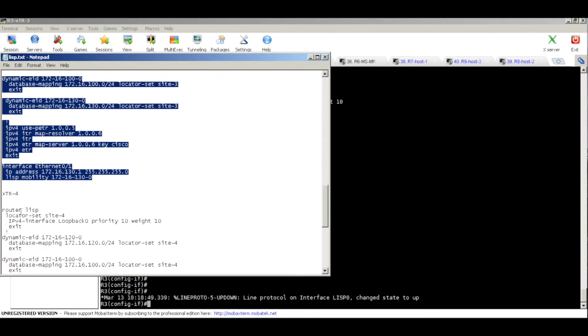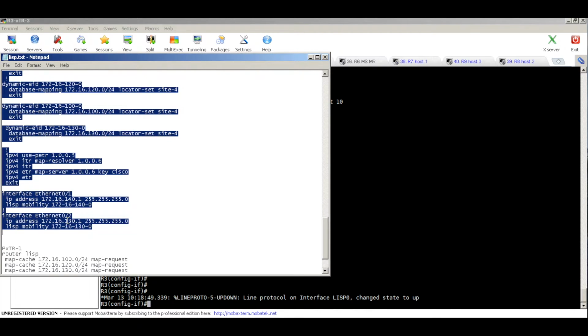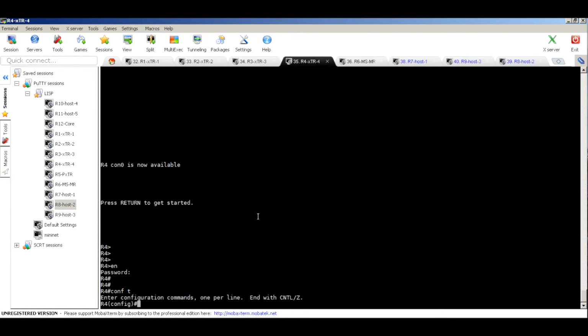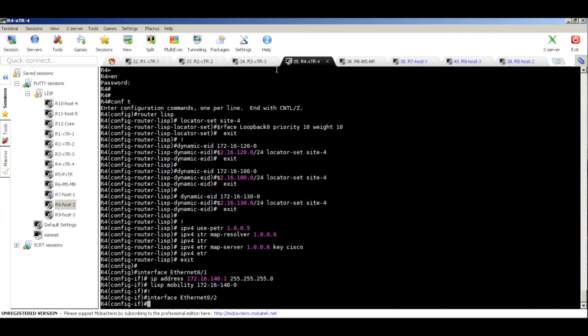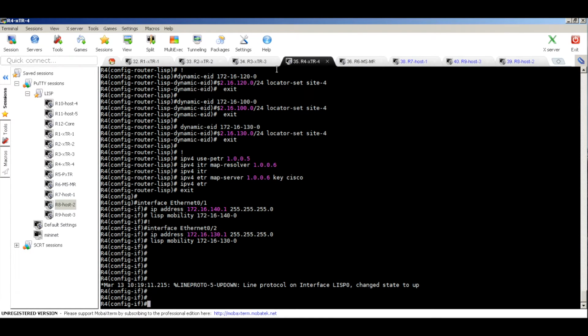So let's do it again for router 4. And we go to router 4 and paste. So no errors, and everything seems to be up. The Lisp interface has come up.